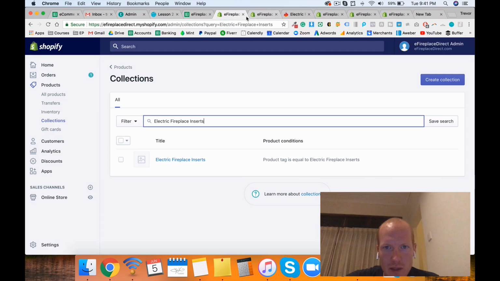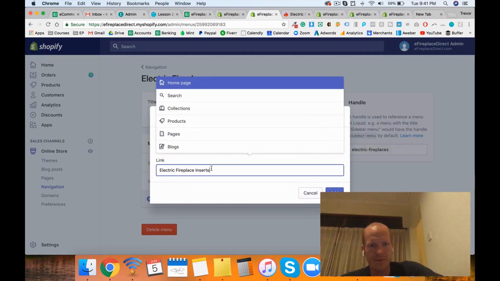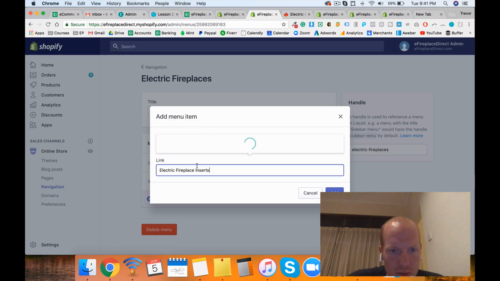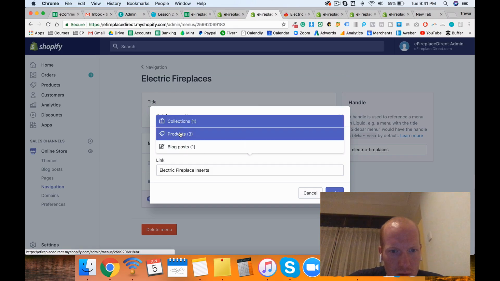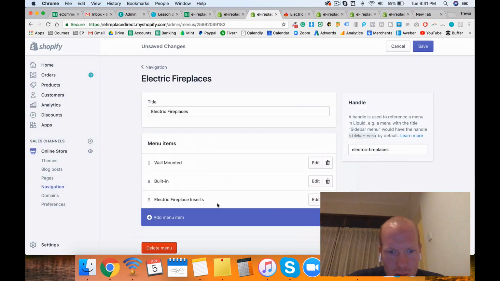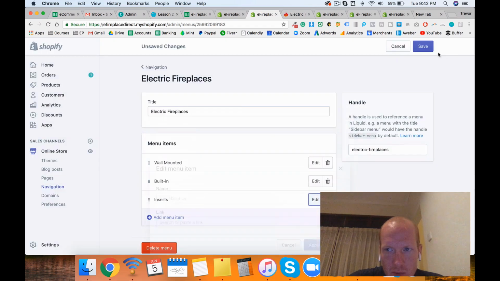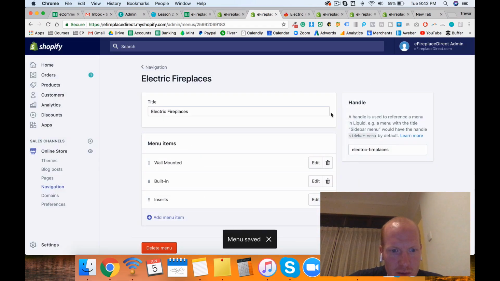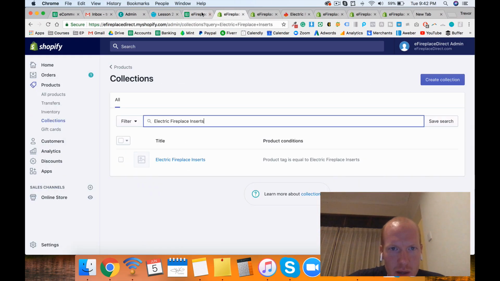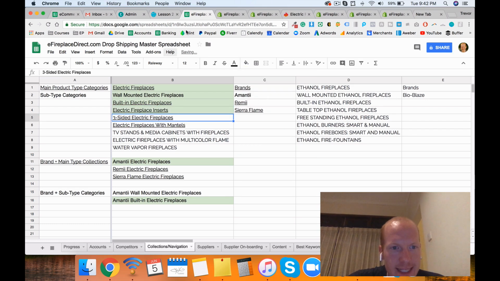Now we should have products in that category, in that collection, so I can go ahead and add that here. Okay, add. And of course, I'm just going to change it to inserts. Hit save. Okay, and the next one, now that that's done, is three-sided.